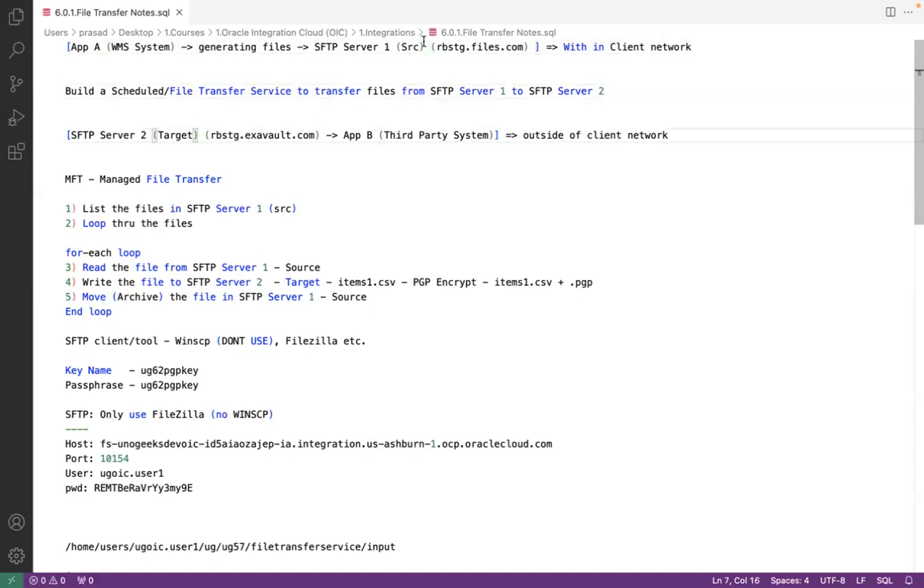Okay, now whenever we get such requirements earlier, guys, we used to use a product called MFT. We used to have a product called MFT from Oracle, guys. It stands for Managed File Transfer. It's a pretty easy to use product, guys.